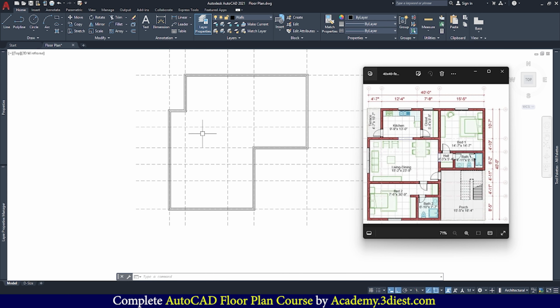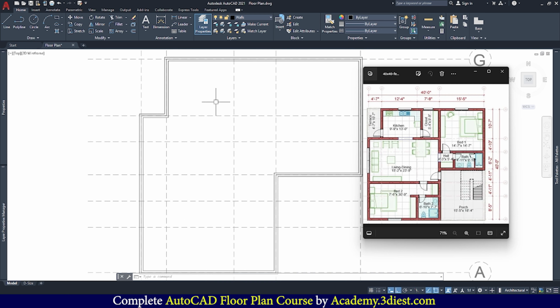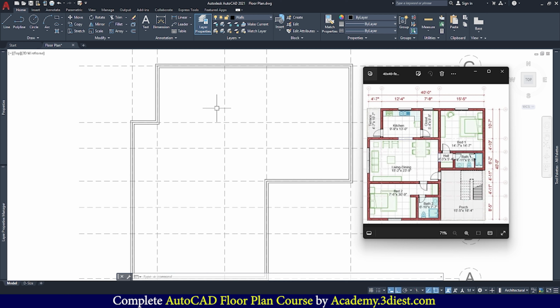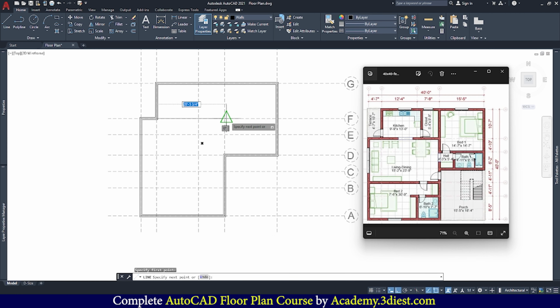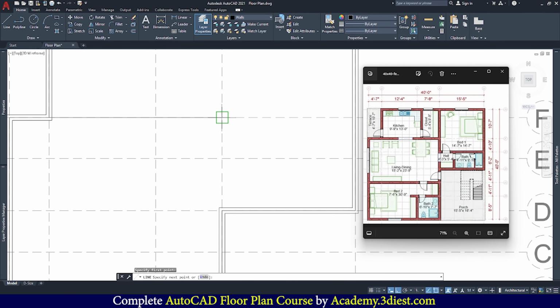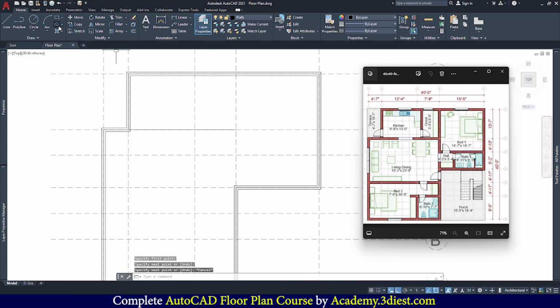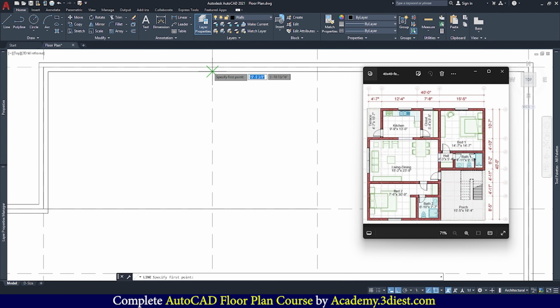Now we have to create the internal lines, right? For that we'll use some simple lines. So I will activate this simple line tool, then I will start creating this line like this, as you can see. So just finish creating all the lines from all the points, and then we can use the offset tool to finish up these walls.